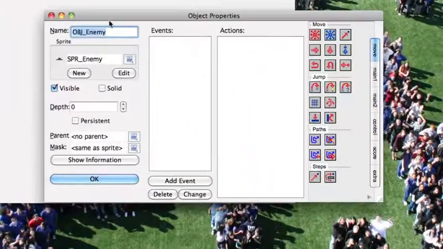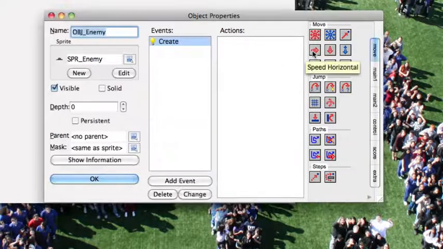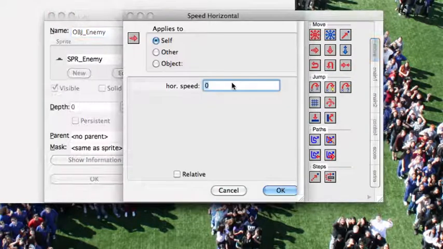We want the flight of the enemy UFO to be triggered when 5 small meteors are shot. So the speed and sound of the ship will be set inside the object properties of the ship itself. So we're going to go ahead and open up Properties window for OBJ enemy UFO. We're going to add a new event, create. The speed horizontal we're going to drag into the action column. This is going to be applied to self and at a speed of 7. It's not going to be relative.